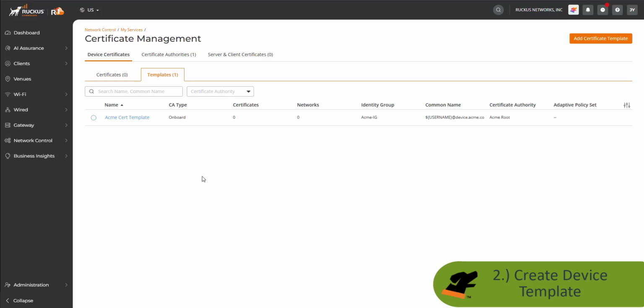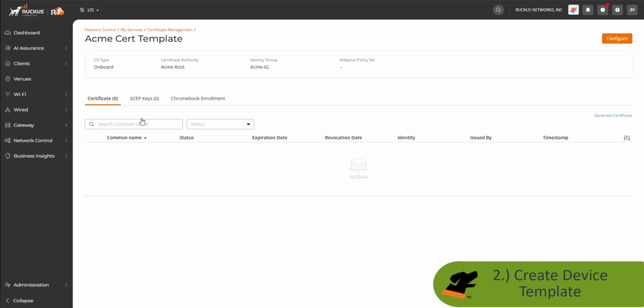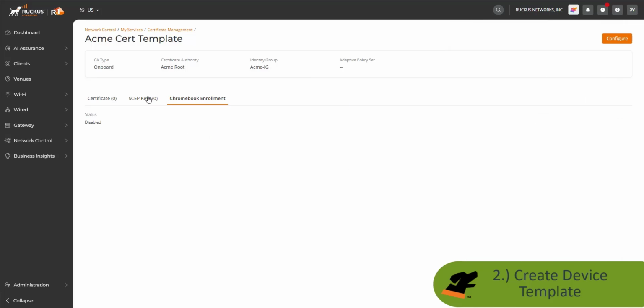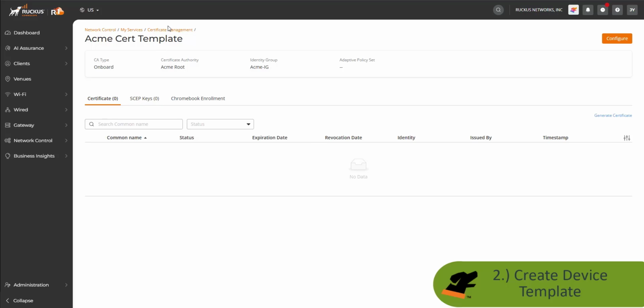With our device template here, we could just click on that and get some additional information about certificates that were utilizing this template. If we had those SCEP keys, we could manage them here, as well as Chromebook enrollment could be managed from within this certificate template.